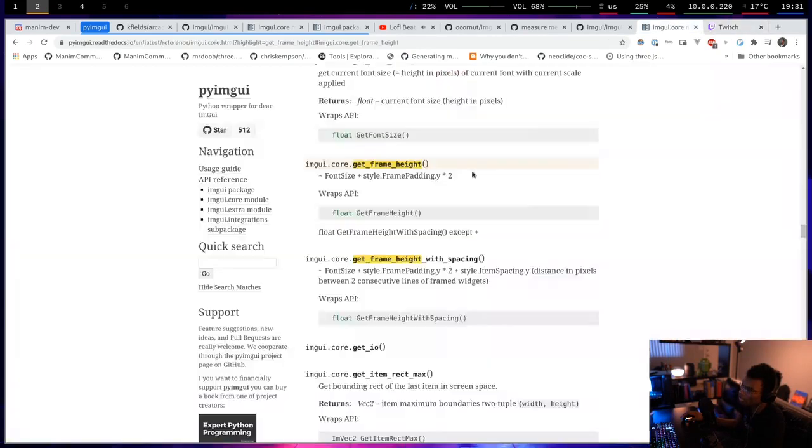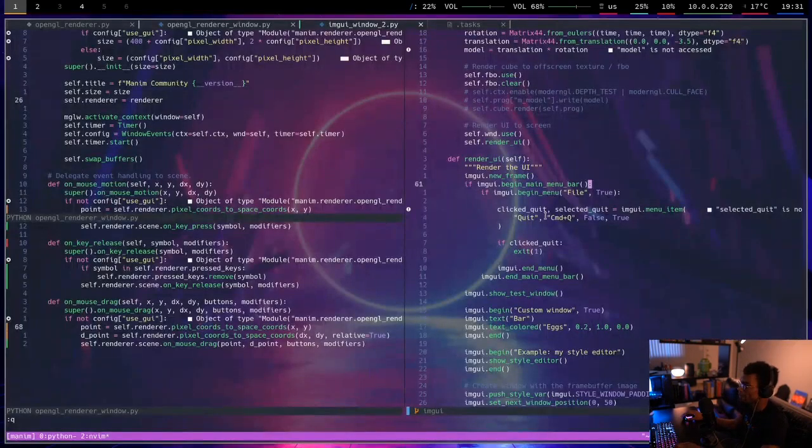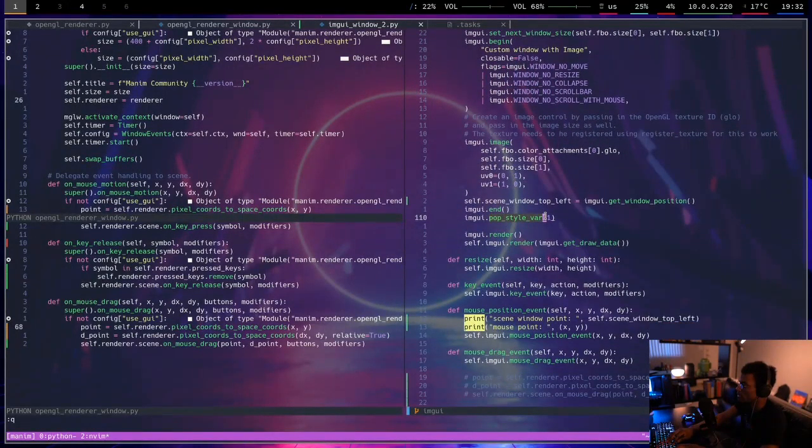Alright, I guess the developer or the owner said to use this, so it must be a pretty good idea. Using get window size. Oh my gosh. I'll probably have to look into this some more. But for now, I'm going to try to do it just with whatever it is he said.